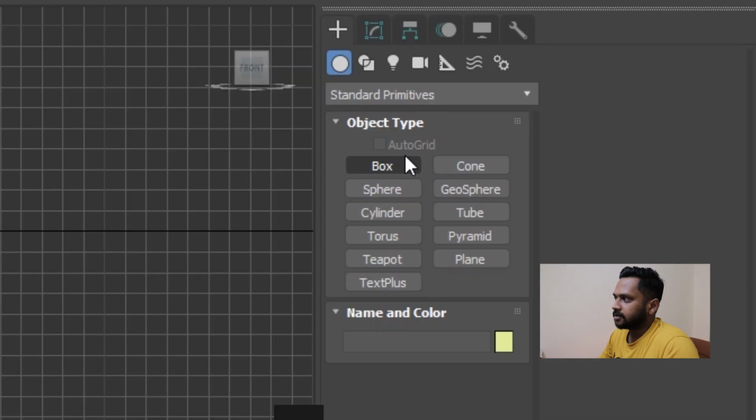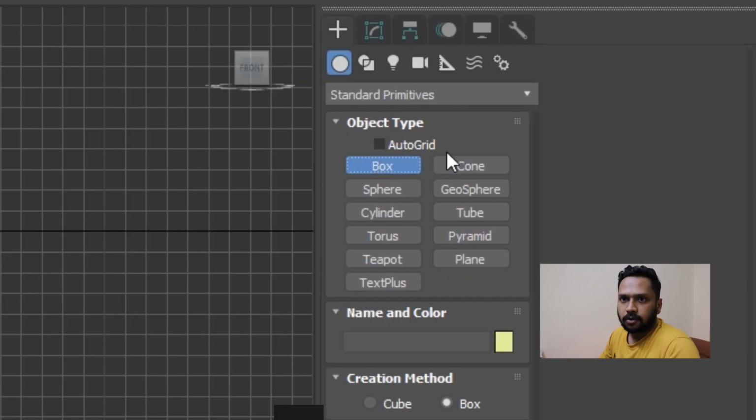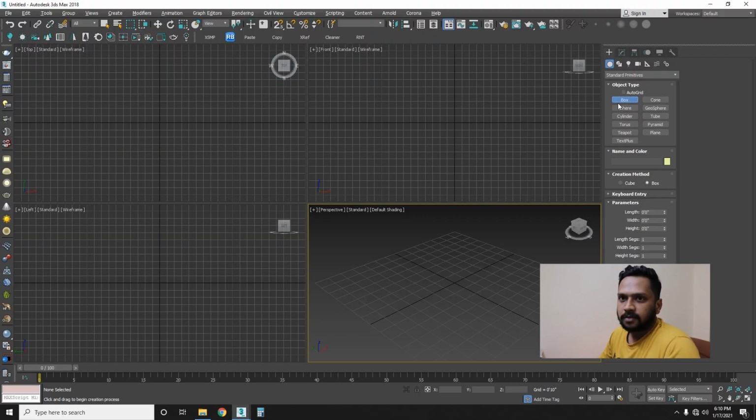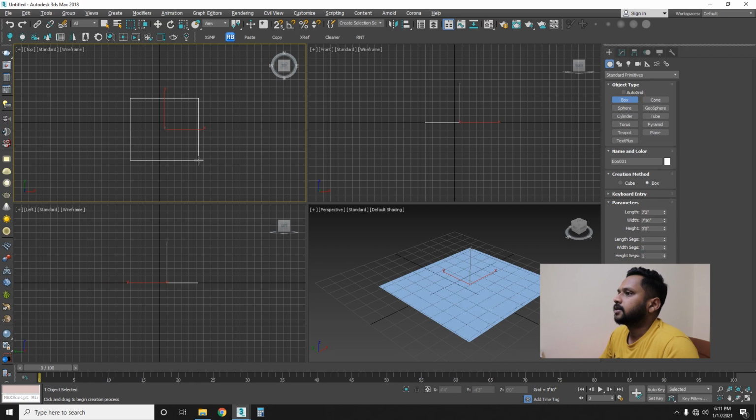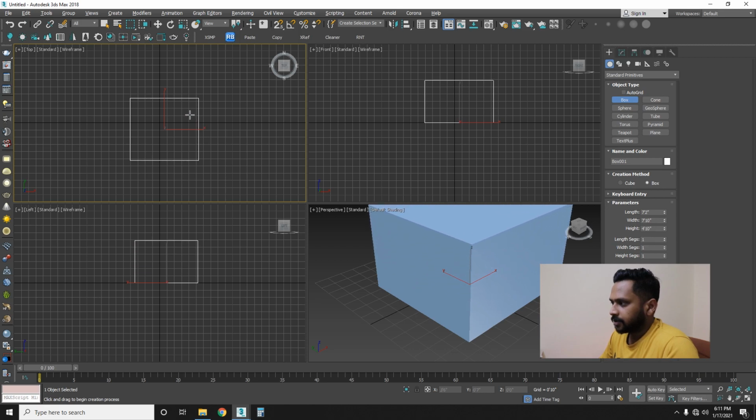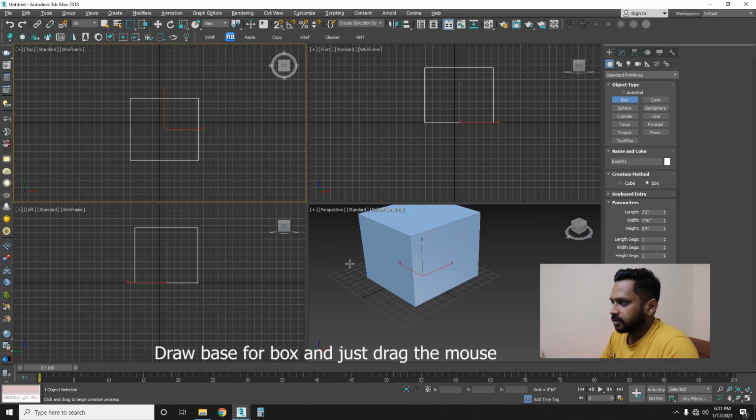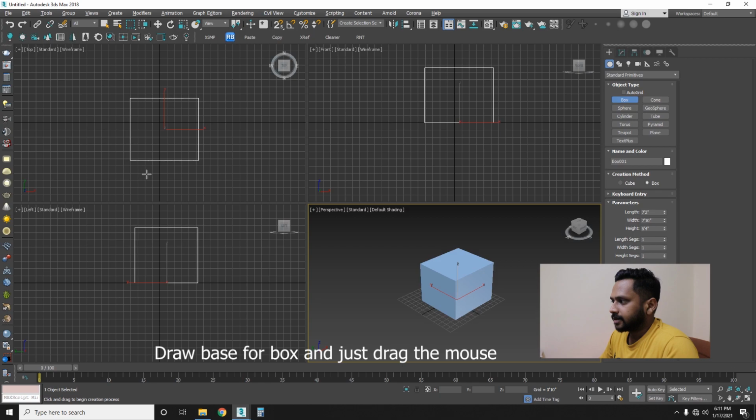So we just click on the box. We'll see how we draw the box like a cube. While you're taking the box, we'll go to top view to understand. So this is top view, and here I'm just drawing. What you're drawing is the base of the cube or box. When you draw, after that just leave the mouse and drag up.